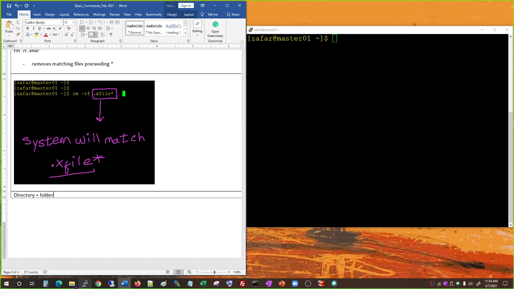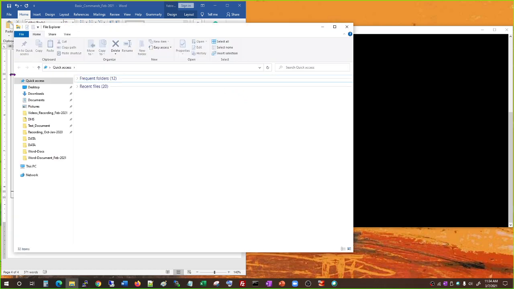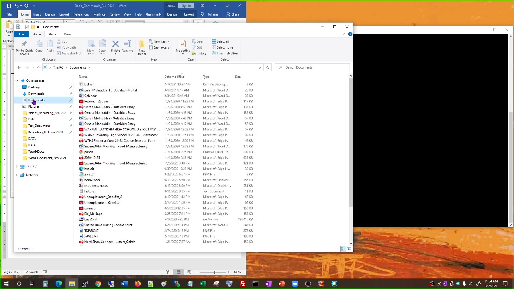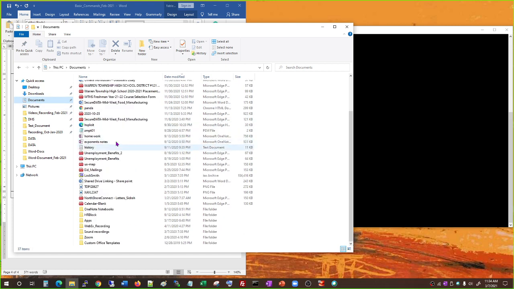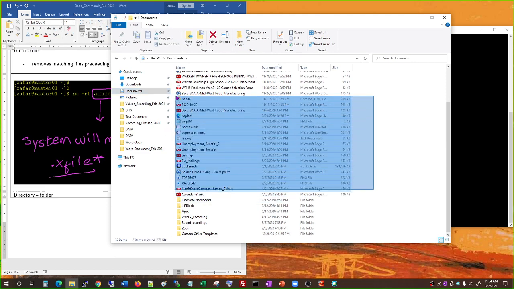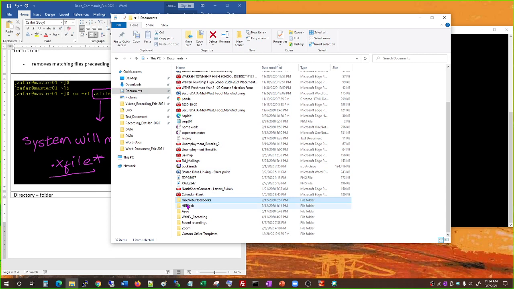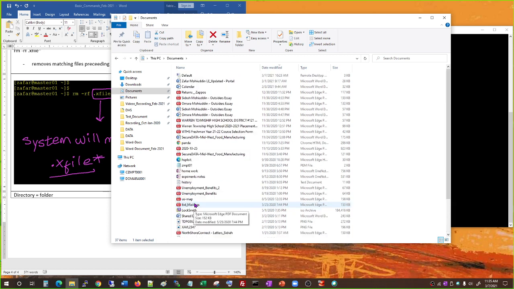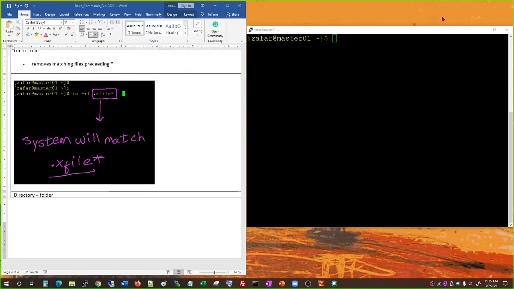If you look at my computer here, these are the files, you could tell, but the ones you look at in here are the directories. These are also called folders. These are files and these are folders.